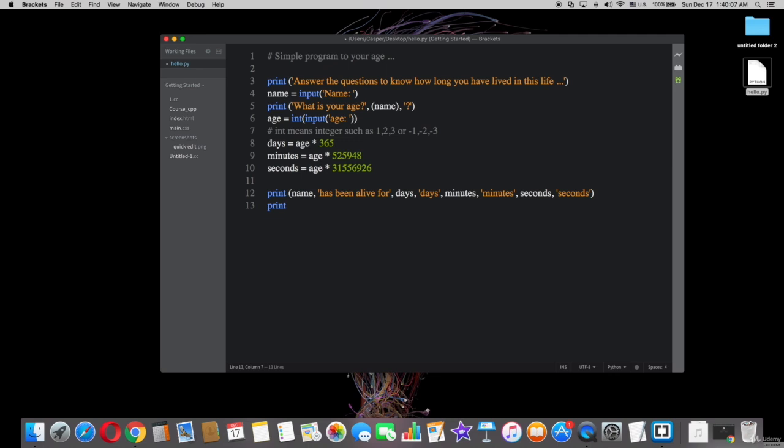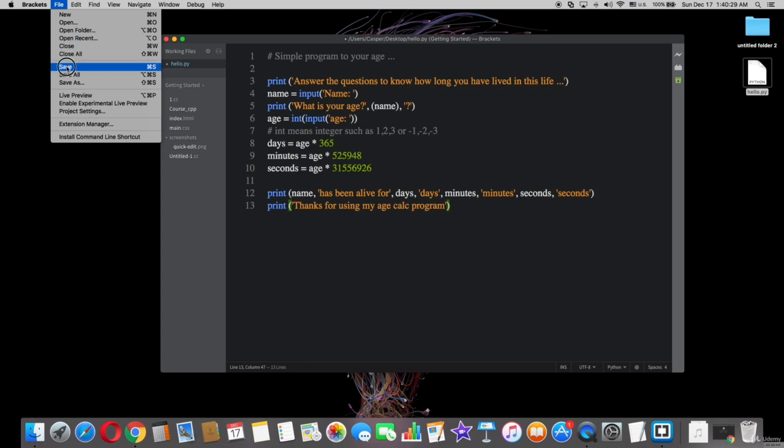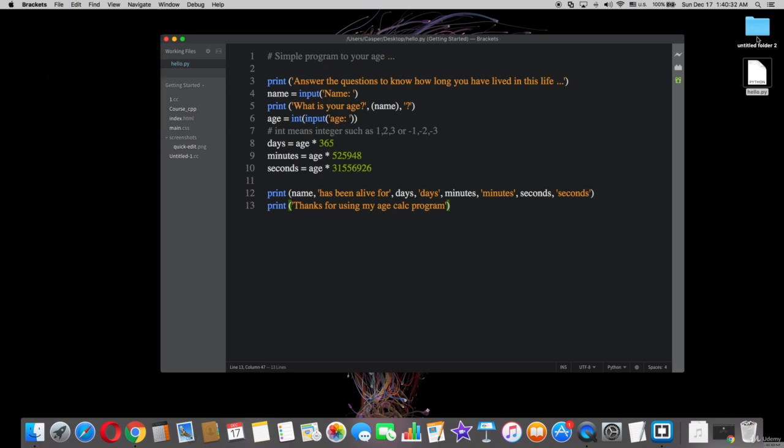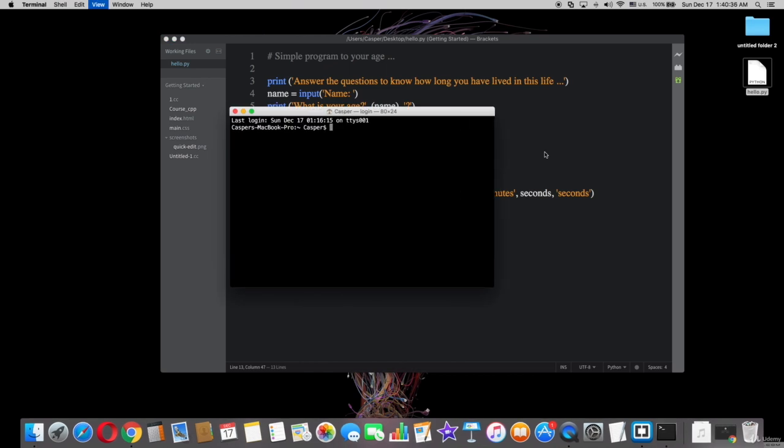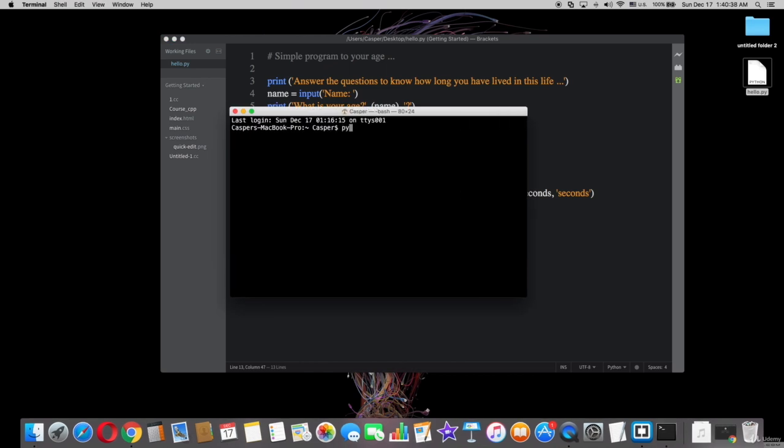Then we print a thank you message. Save your work and try it on terminal right now. Alright, don't forget to use Python 3. Then enjoy your program.